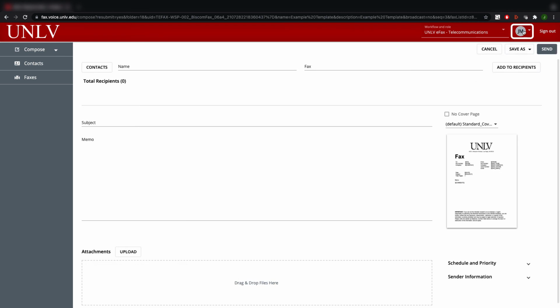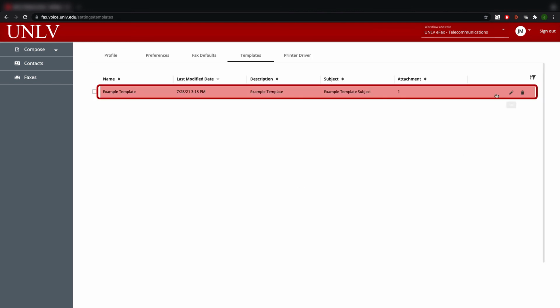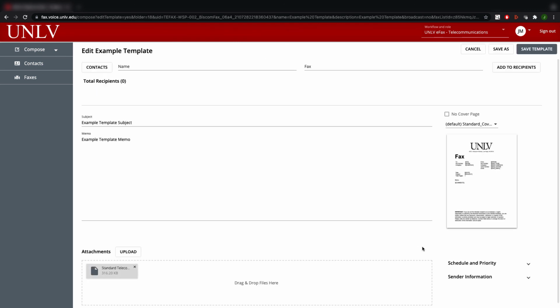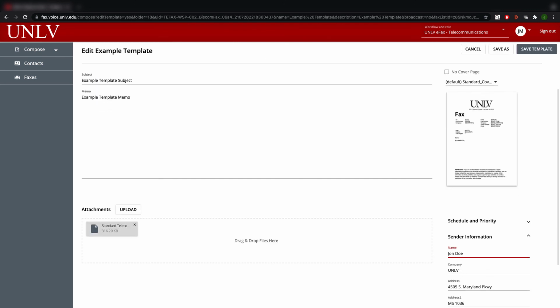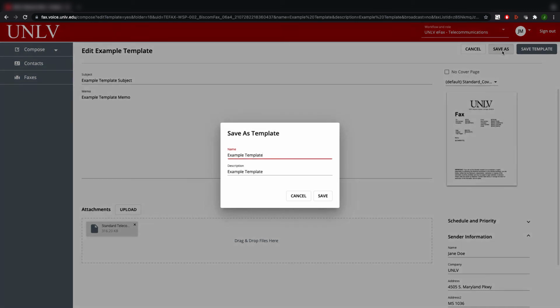To edit your templates, click on the user icon in the top left and select Templates. When the Templates screen loads, highlight the template you want to edit and select the Edit pencil icon. Make your desired changes, and then click Save Template to overwrite the template, or Save As to create a new template.